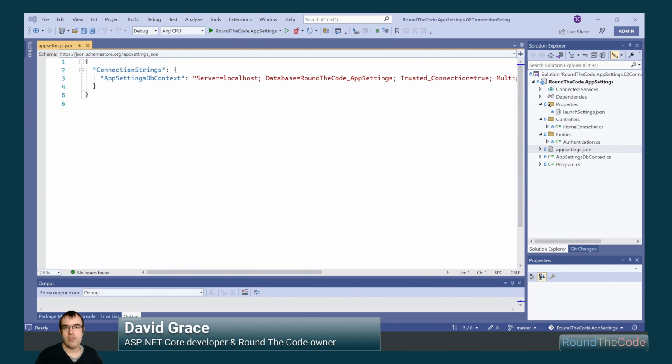The AppSettings.json file can be used to store a SQL Server connection string. This is part 2 of our AppSettings.json course, and we'll use this connection string in an ASP.NET Core Web API to communicate with a SQL Server database through Entity Framework.